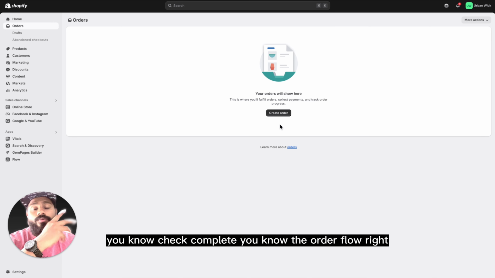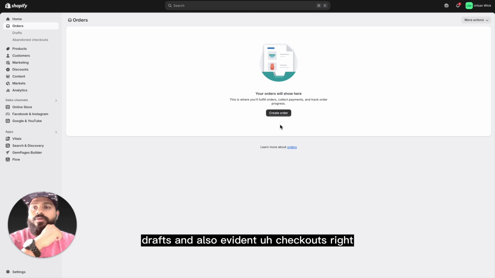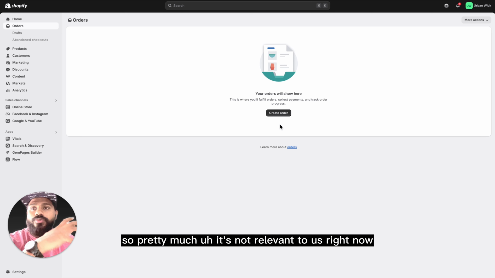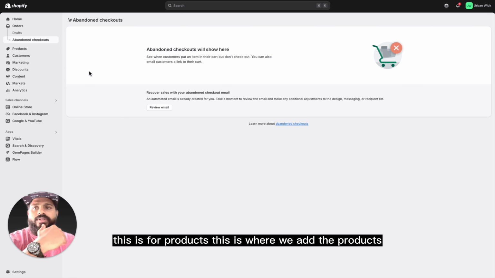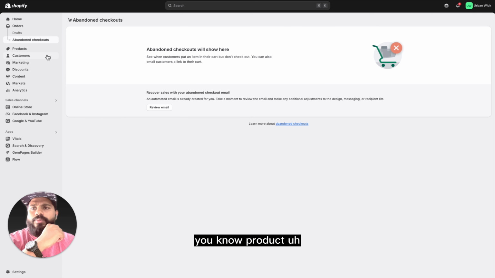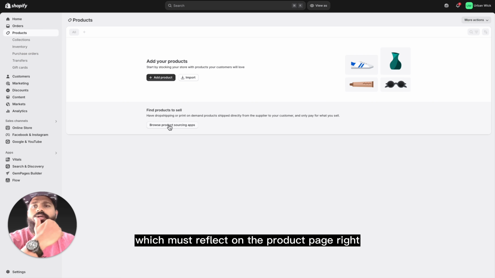Suppose you want to create an order and send it to influencers or send it to your own address in order to check the complete order flow, right? Drafts and also abandoned checkouts, right? So it's not relevant to us right now. Now this section is for products.